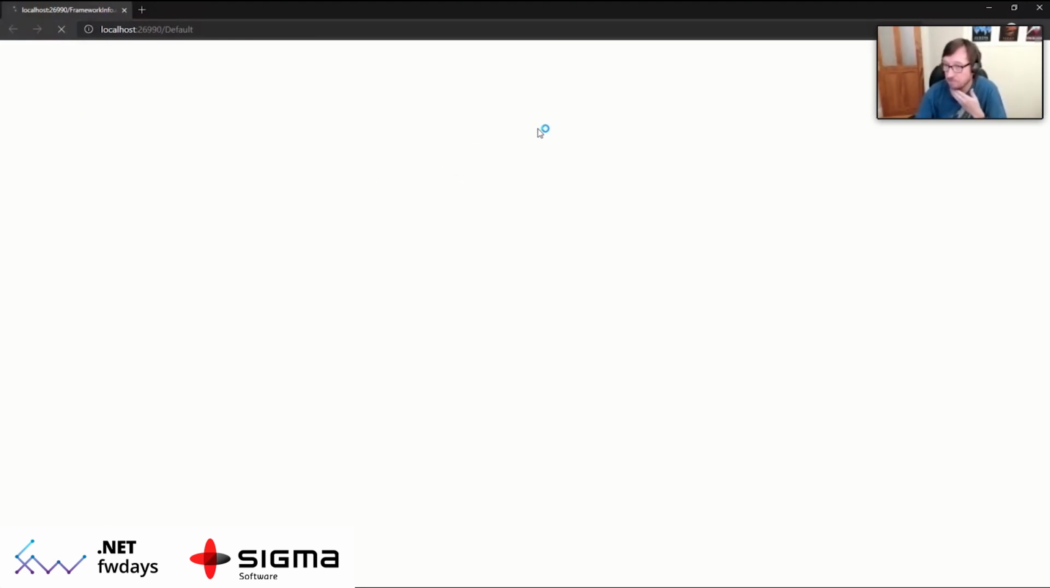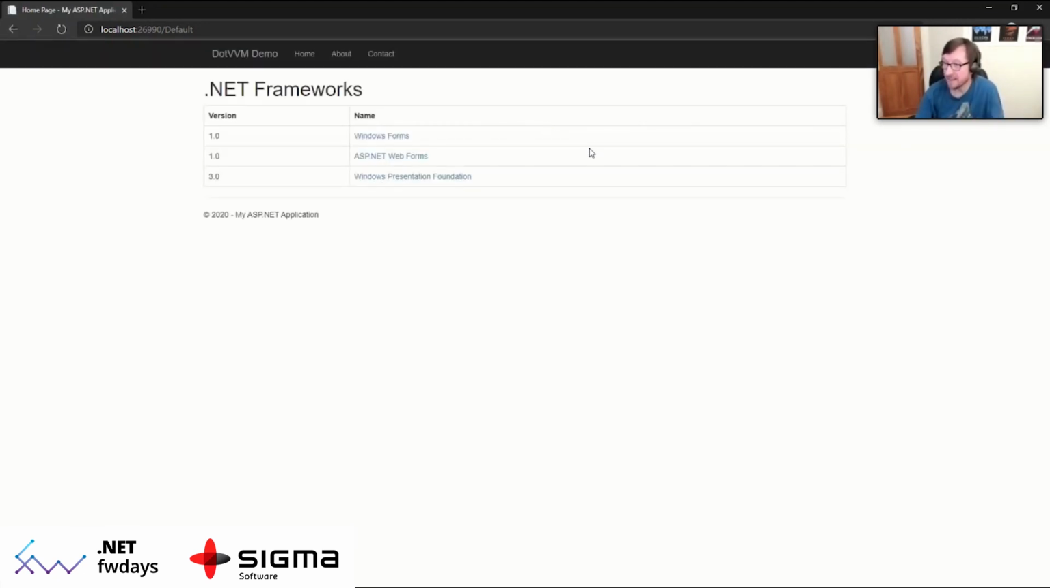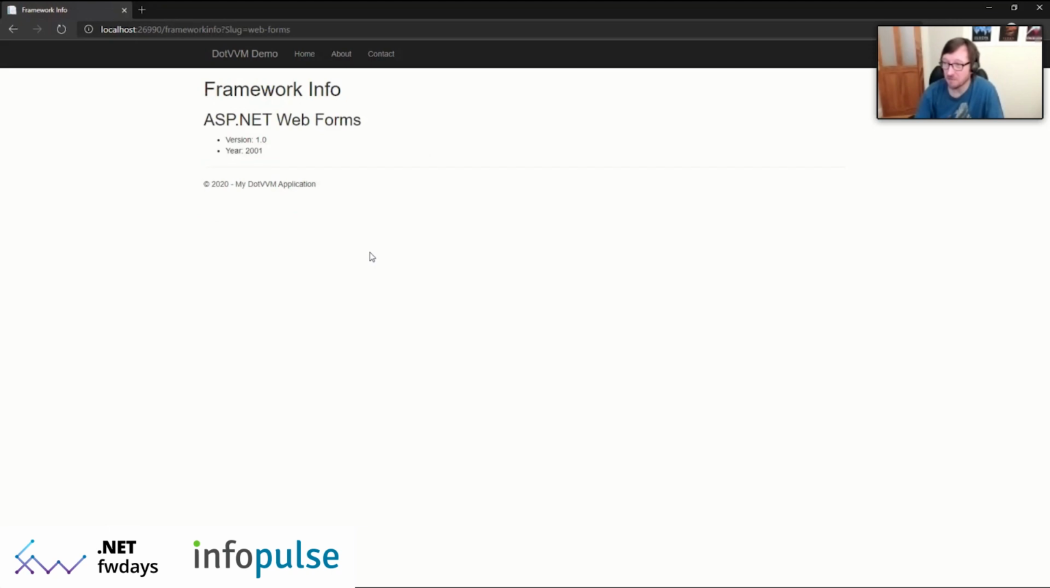So, localhost default. I didn't make any change at all to the ASPX page. So this is still redirecting to framework info, slug equals Windows Forms. But you can see it's a bit slow the first time it loads each of these pages because it has to do an internal compilation. So it's useful to do a warm-up phase, but you can see here that this is now saying my .vvm application here. So this is coming from the .vvm runtime.